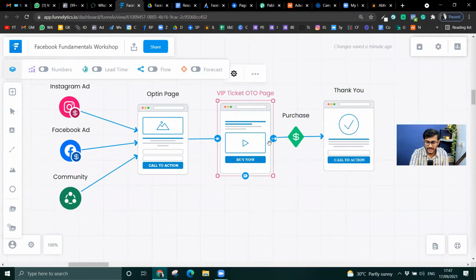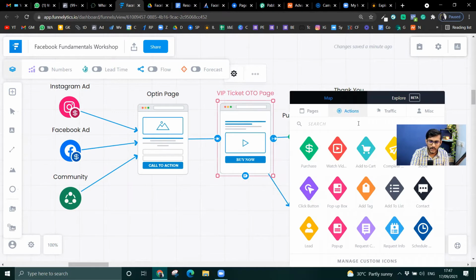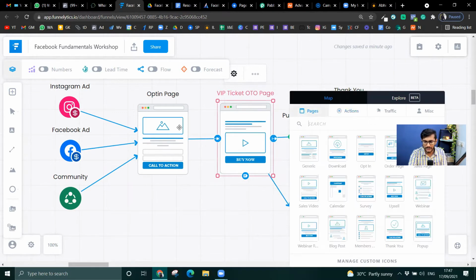If they don't purchase, for example, there are some people who might not purchase, so for them they are going to the normal thank you page, which is for the free one.